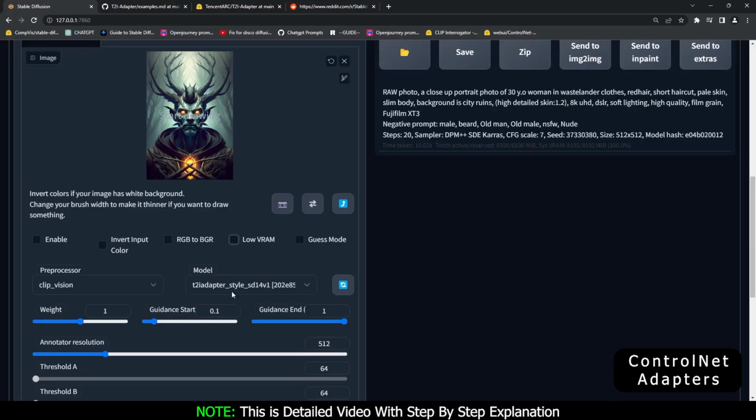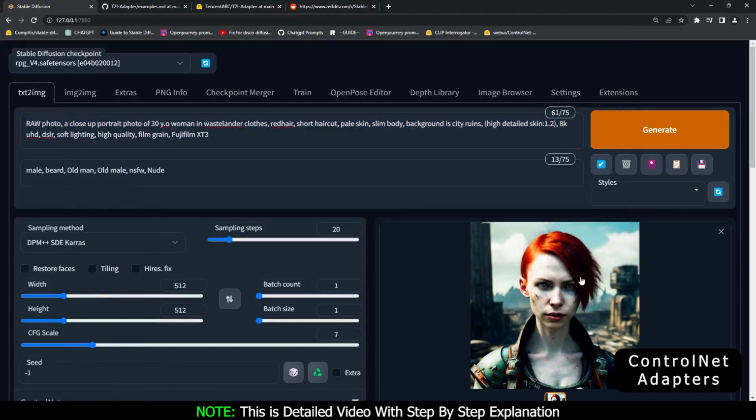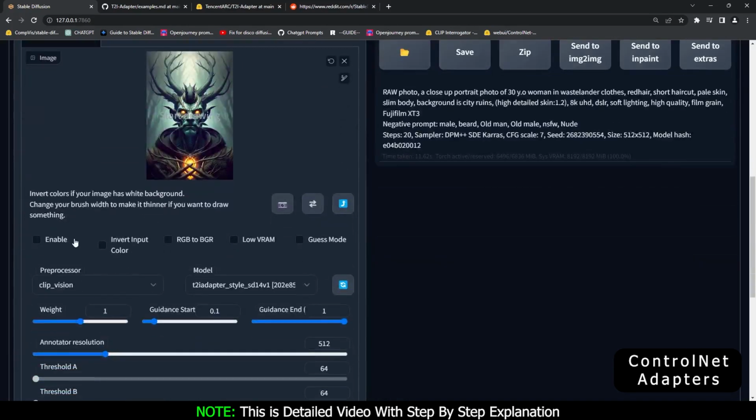But guys, before going on to style adapter, first we will try to generate without the Controlnet model. I have already turned off my Controlnet model, you can see, and low VRAM as well. And yeah, that was the prompt that I was using, the original prompt, and without the Controlnet model, this was the result that I got. Let me once again generate the image, and let's see what result we get. So guys, as you can see, these are the results that I am getting with the original prompt and with the Controlnet model turned off.